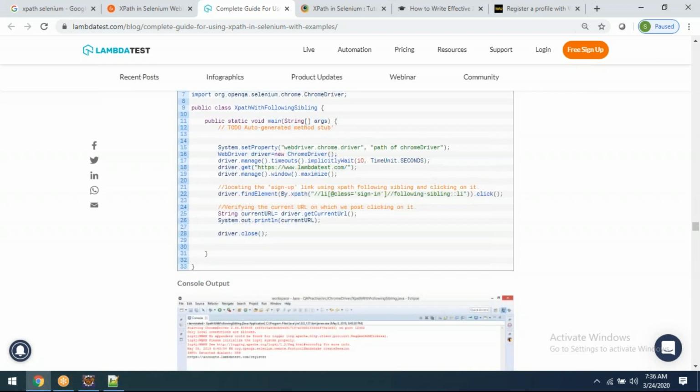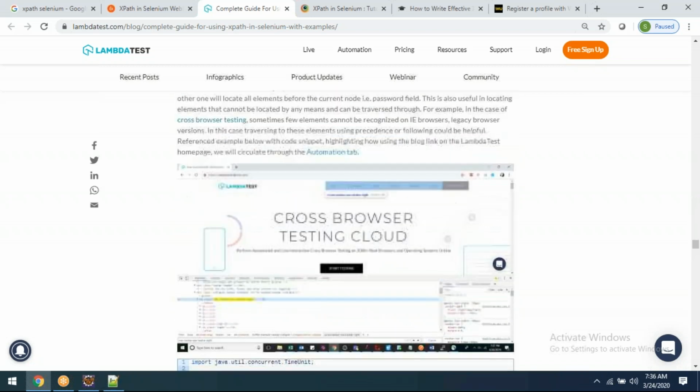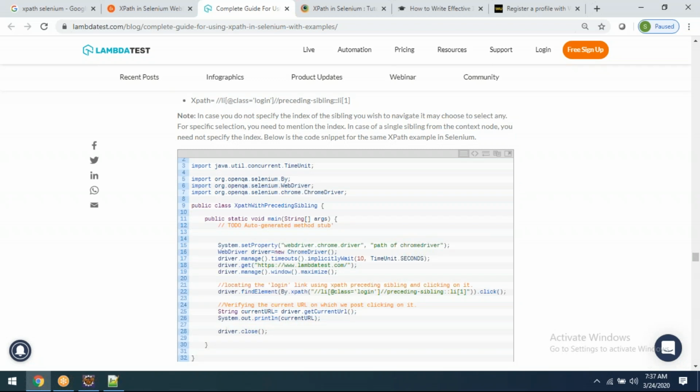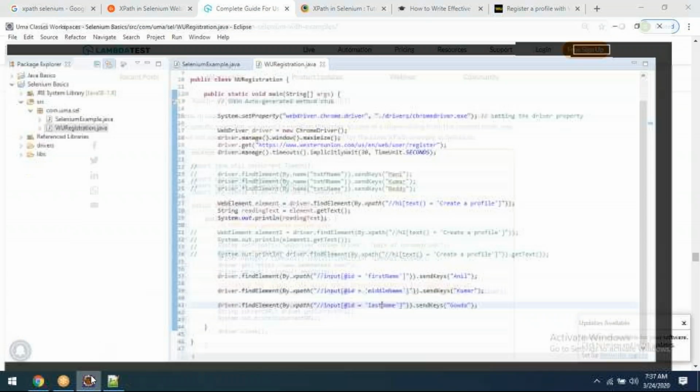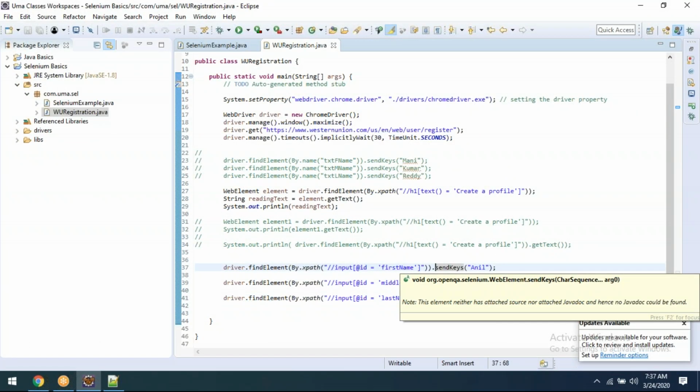Anything else you want to discuss here? Any questions? No, it's clear, but I need to practice with preceding and following. Just do practice. Definitely you will come up with more questions tomorrow, that I know. This is only for XPath, for finding the XPath. Once we find the XPath, again we have to do sendKeys or click or getText or something else.